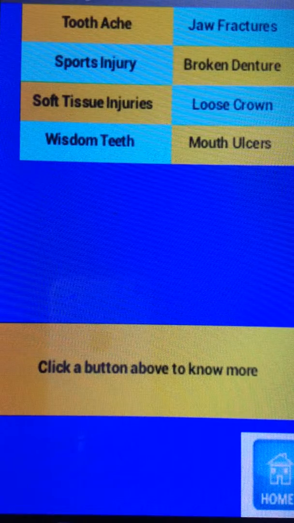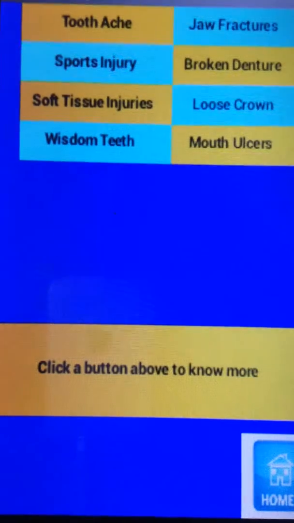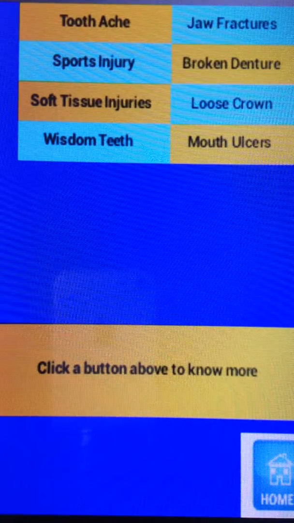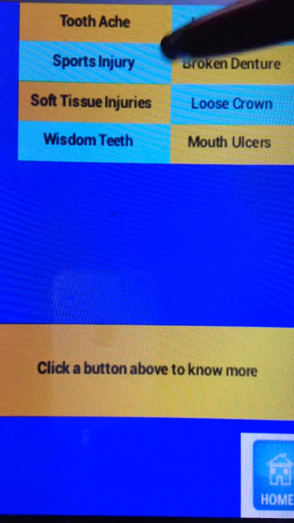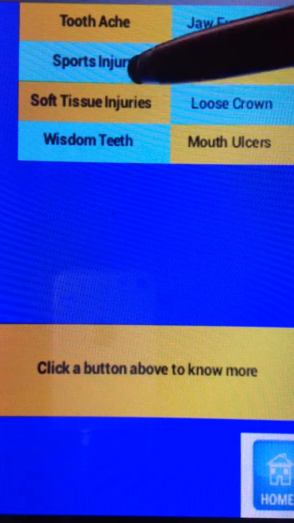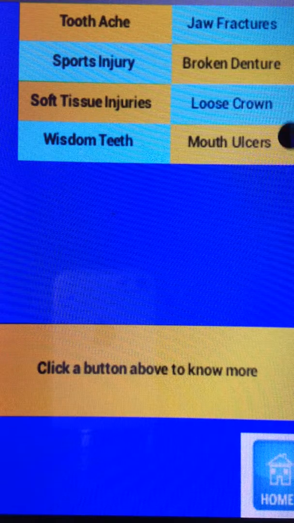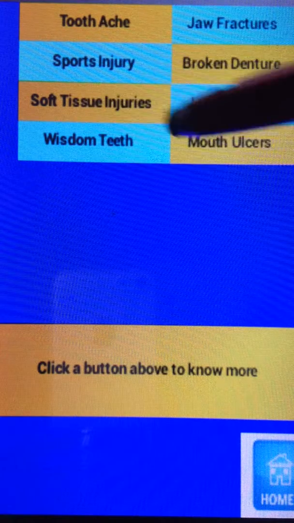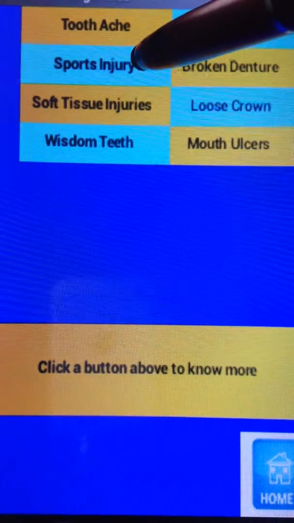Okay, so this talks about the common dental emergencies which anybody can come across in their life. So I started with a toothache, a sports injury, a soft tissue injury, wisdom teeth, jaw fractures, broken denture, loose crown, and multiple ulcers. So you want to know what each one is about. Say, for example, you click on sports injury.